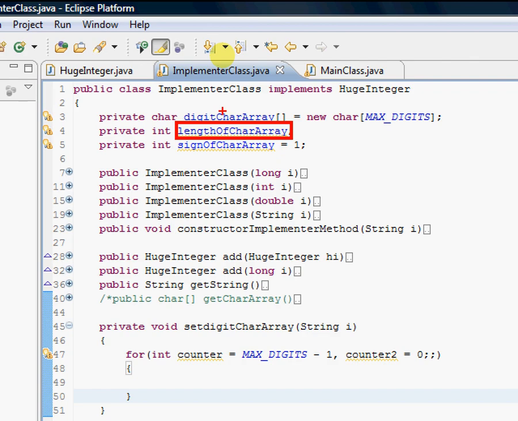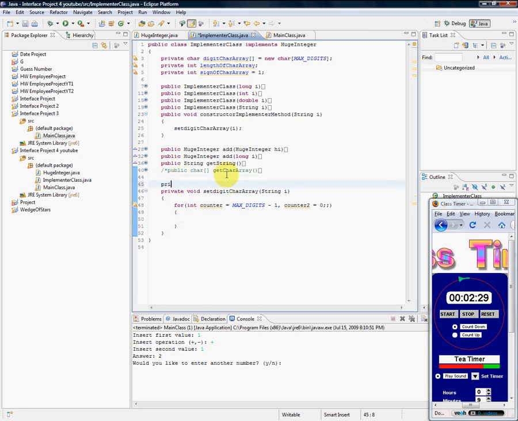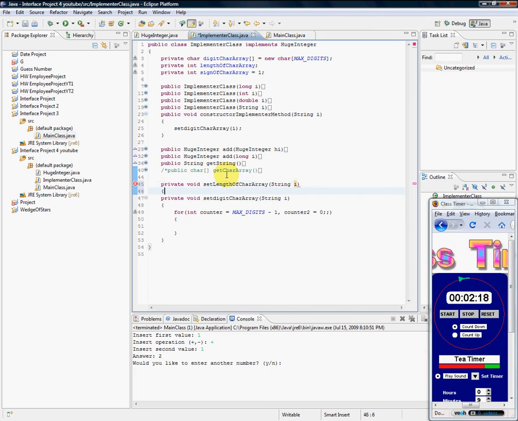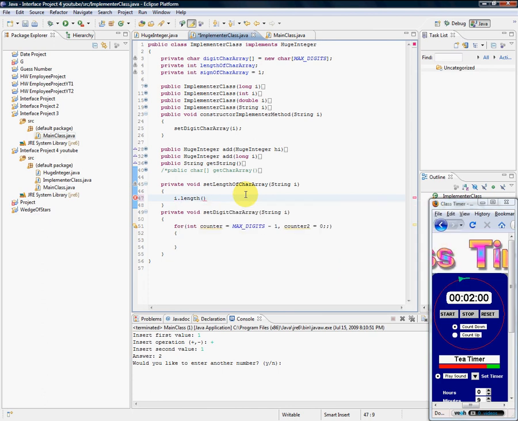comes in handy. So let's go back to our public constructor implementer method, and we're going to also make another method here, a private void set length of car array, and it's going to take a string I. And this is actually going to be a very simple method. This should be capital, following camel method standards. So we're just going to take this I dot length, and that just gives the integer length of the string, and we're going to store that in length of character array.